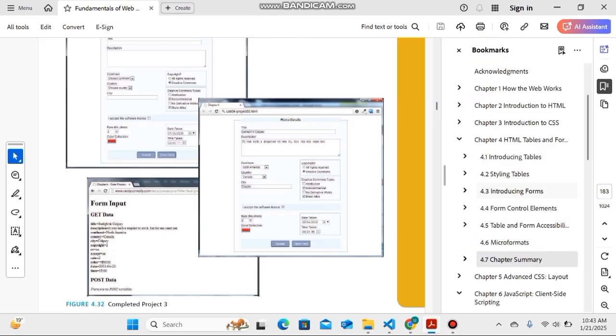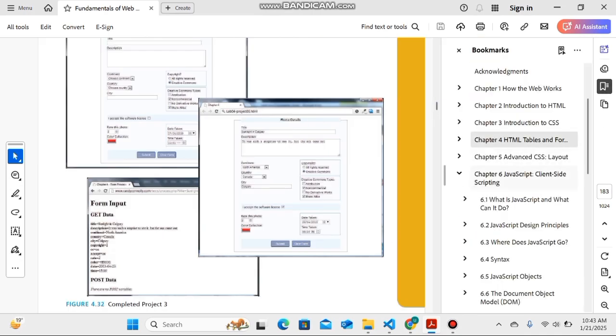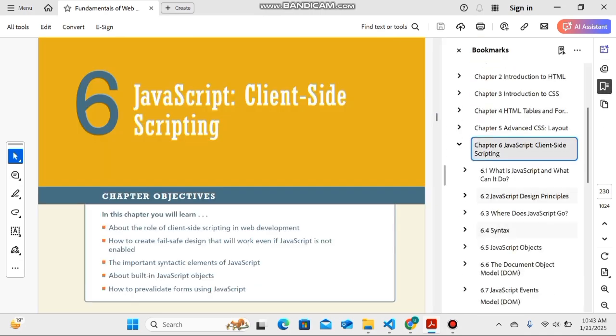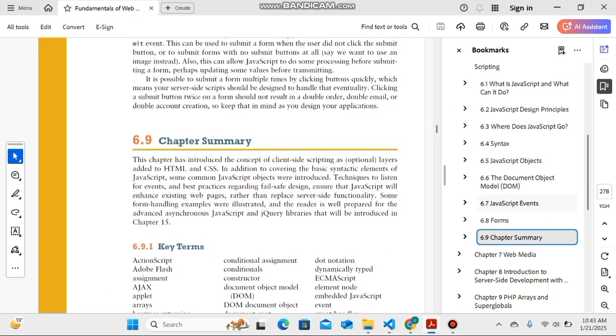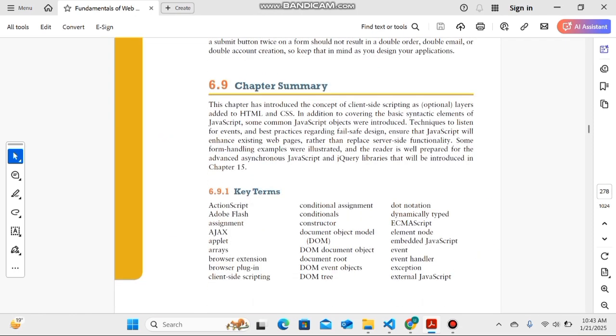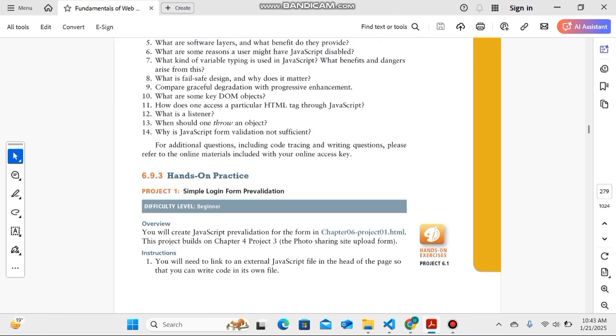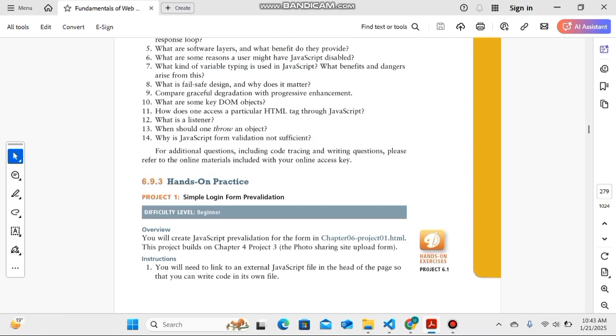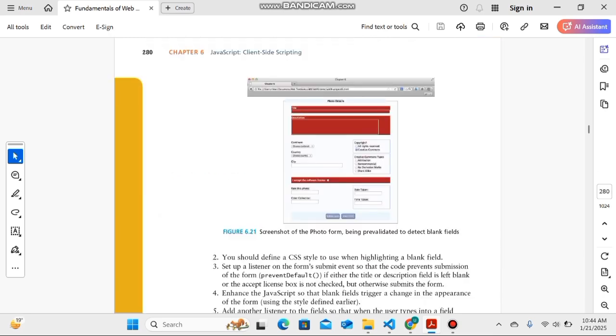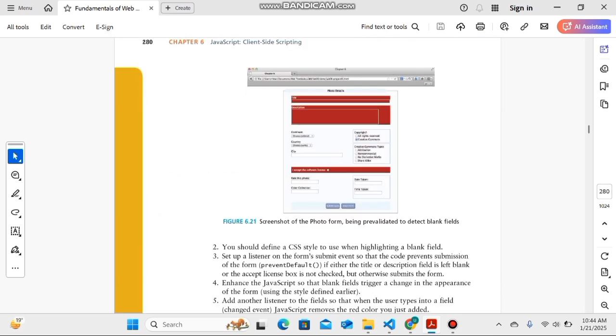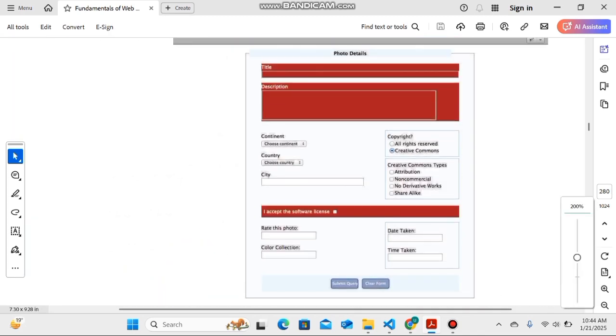So now let's move to chapter number 6. In this, we were assigned to create some JavaScript code. First is simple login form pre-validation. We have to check if any of the field is left empty, it must make them red. So now look at the code.